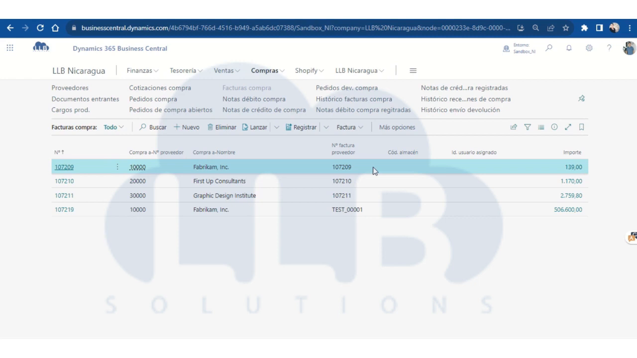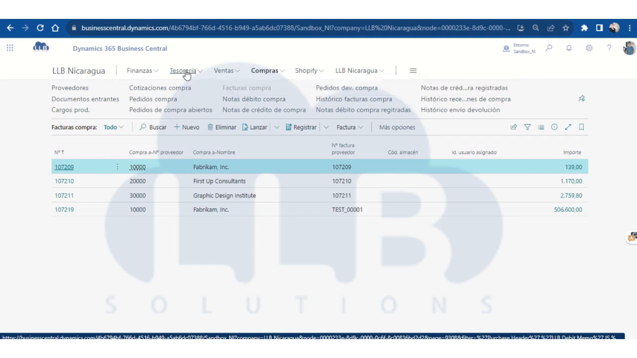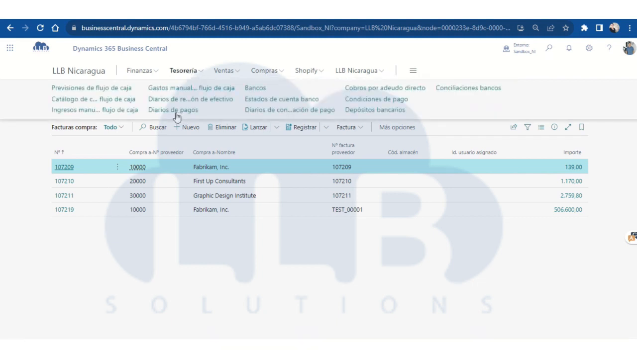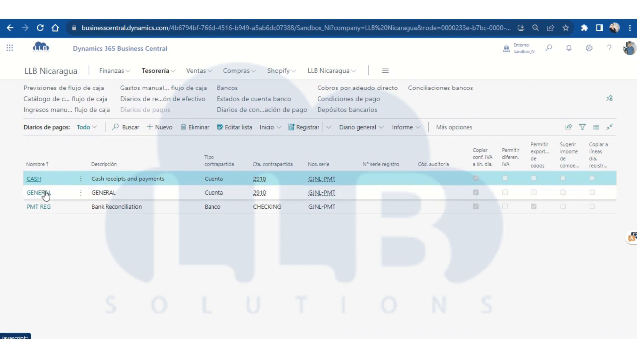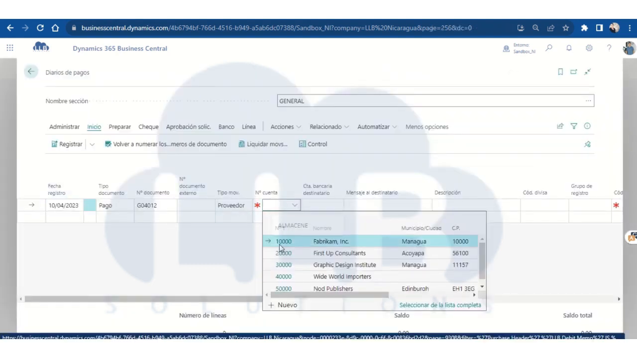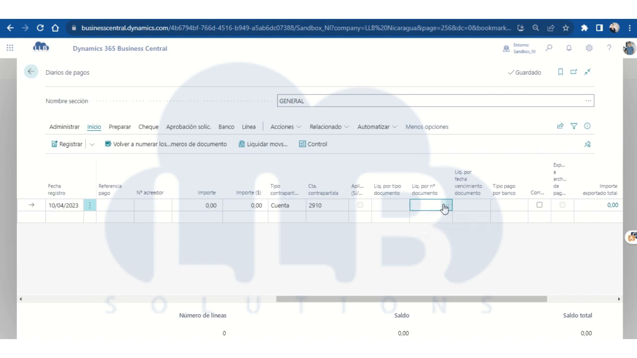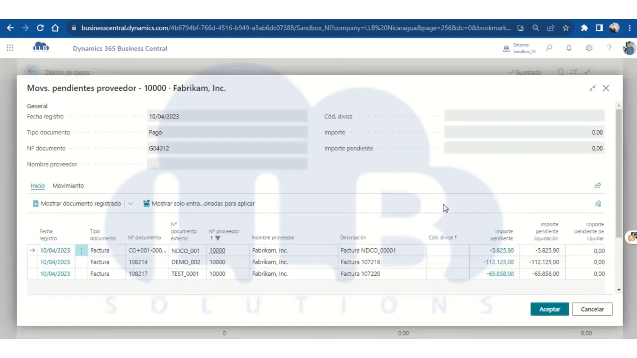This invoice has a retention that is applied to it. The withholding, proof of withholding, is issued at the moment of the payment of the invoice. We are going to enter the treasury module, the payment journal, and we are going to register the payment of this invoice, selecting in this case our supplier, the form of payment. In this case, I am going to place, as an example, any, and we relate what would be the invoice.